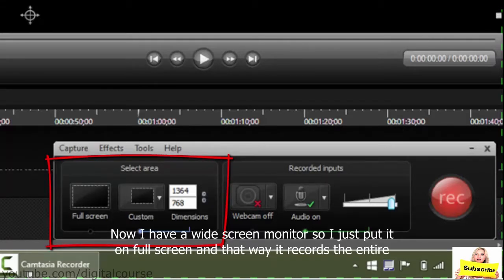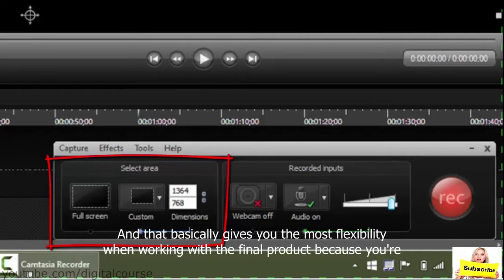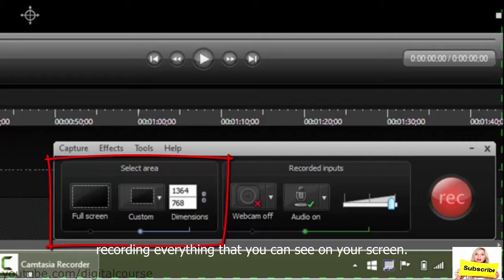Now I have a widescreen monitor, so I just put it on full screen, and that way it records the entire screen, and then I can save it in high definition later, and that basically gives you the most flexibility when working with the final product because you're recording everything that you can see on your screen.